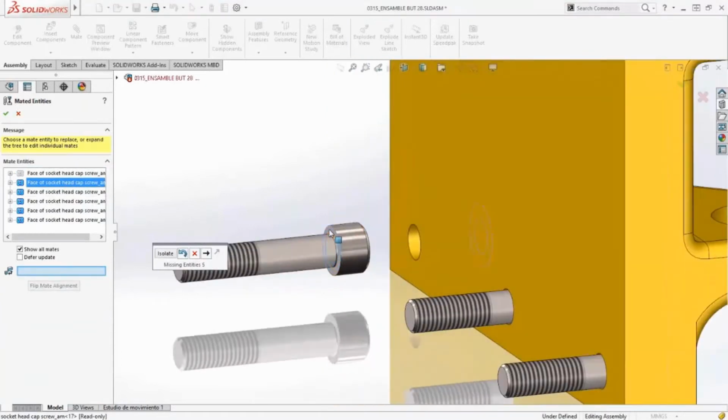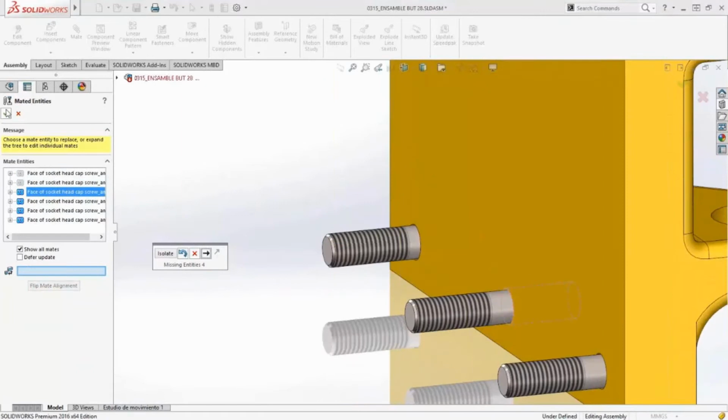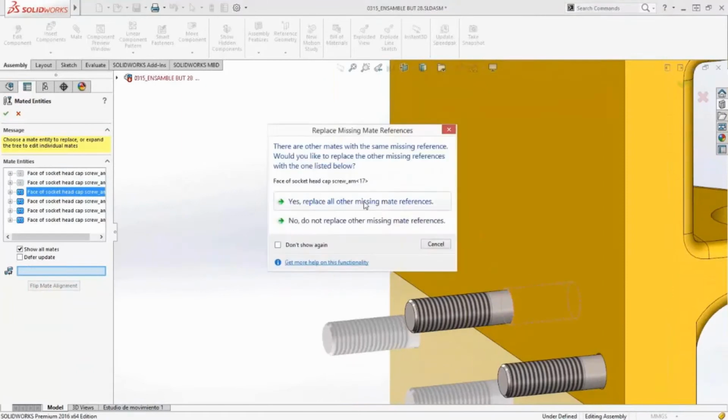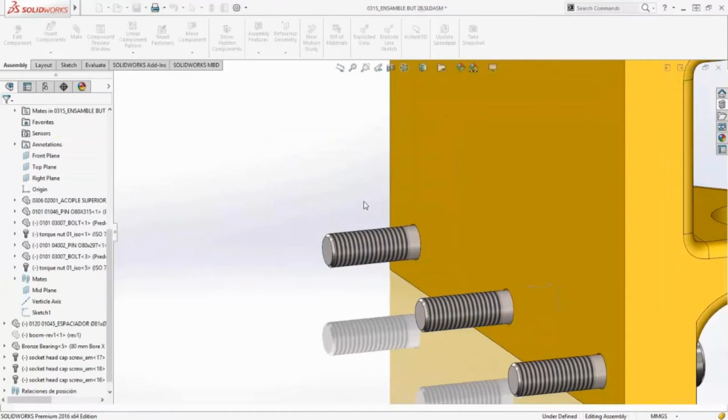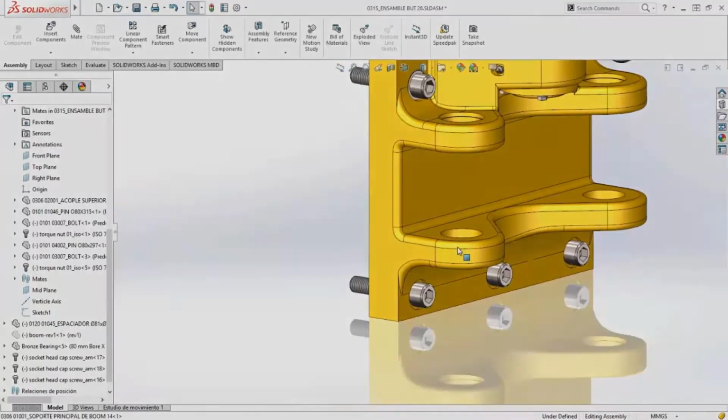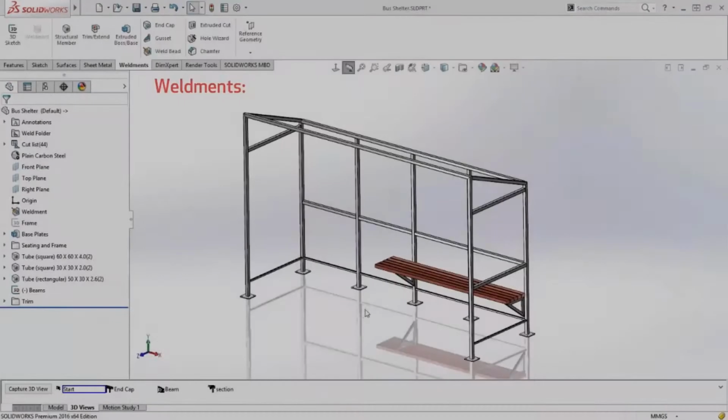With so many enhancements in SOLIDWORKS 2016, I'm sure your assembly productivity is going to be improving. Any questions on any of this, guys, please get in touch with us. I'll be happy to discuss it with you.